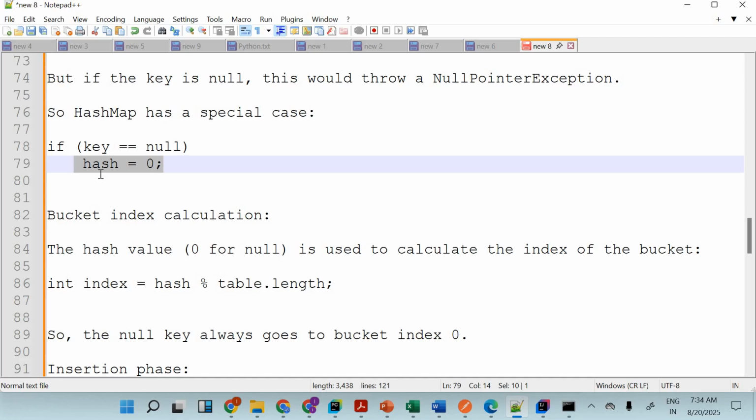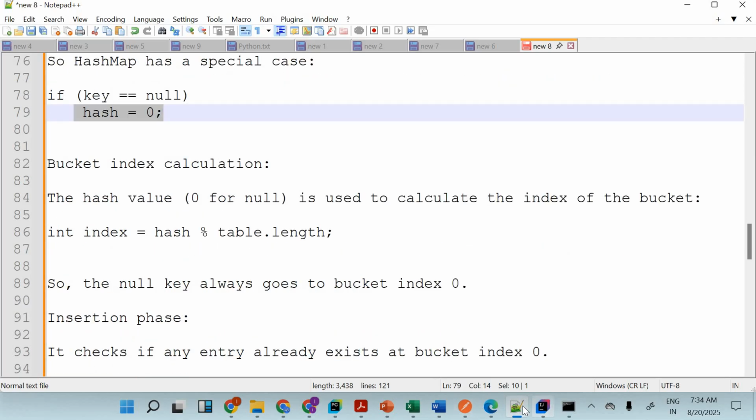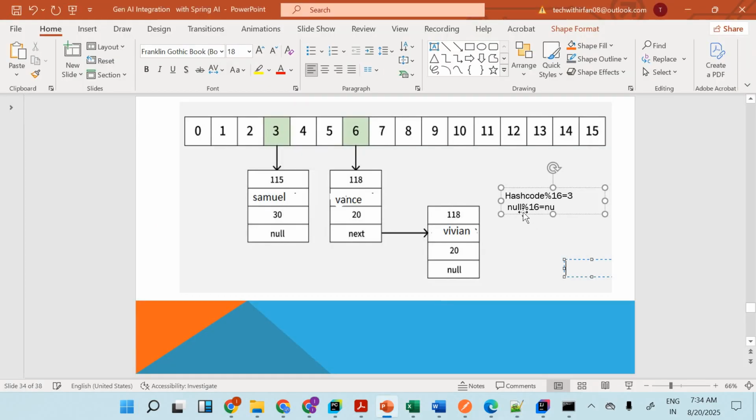So whenever you give a null key, it will give 0, and according to that 0, you can see here, 0 mod 16, what could be the result? That could be 0 only.